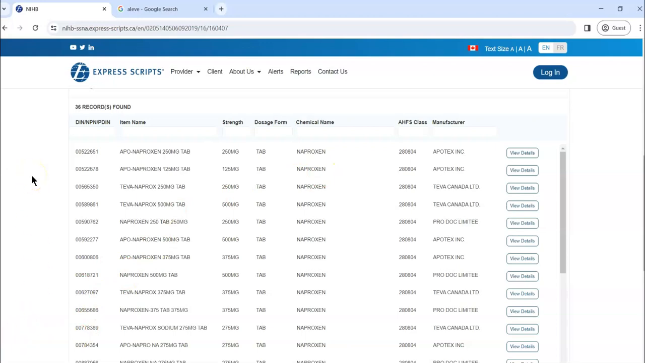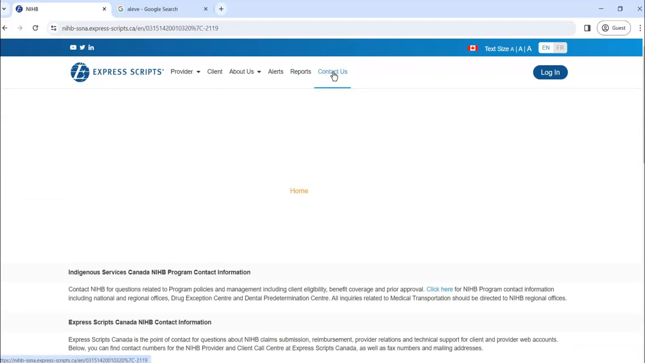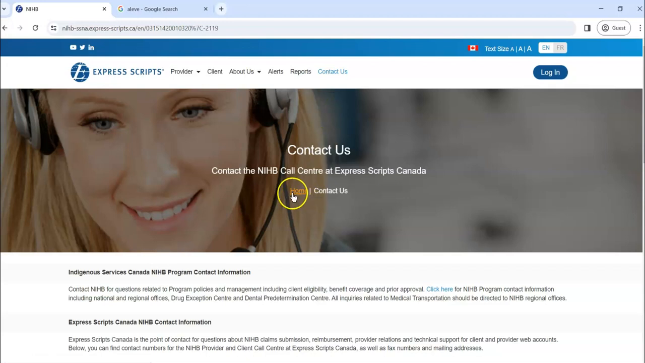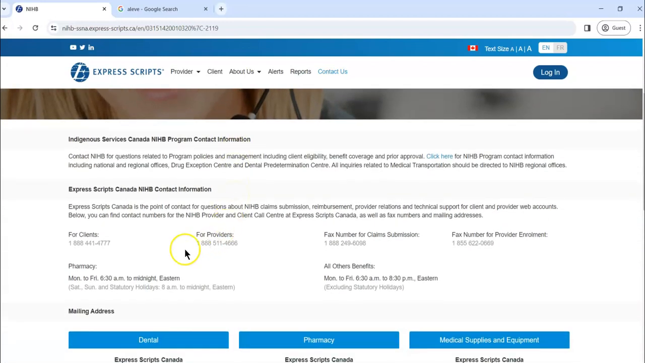Do also be sure to use the Express Scripts Contact Us option if you ever have questions on whether a drug is covered. There's call centers. You can also contact the non-insured health benefits inquiry number as well. But this is the number that you would use for clients, 1-888-441-4777.